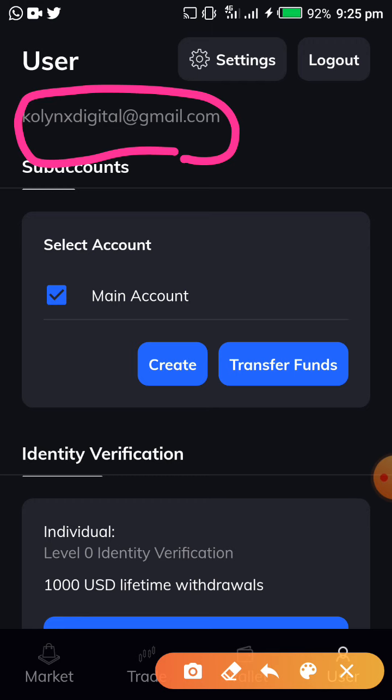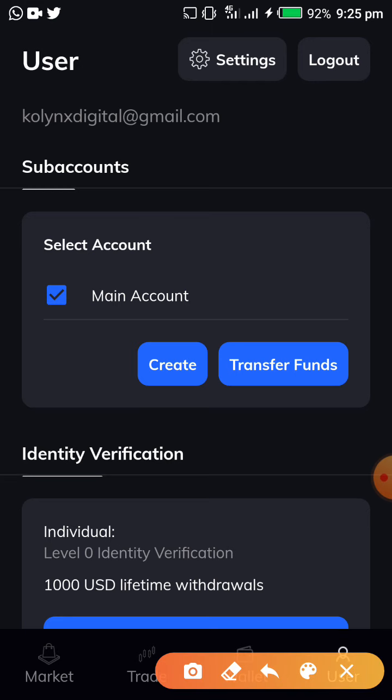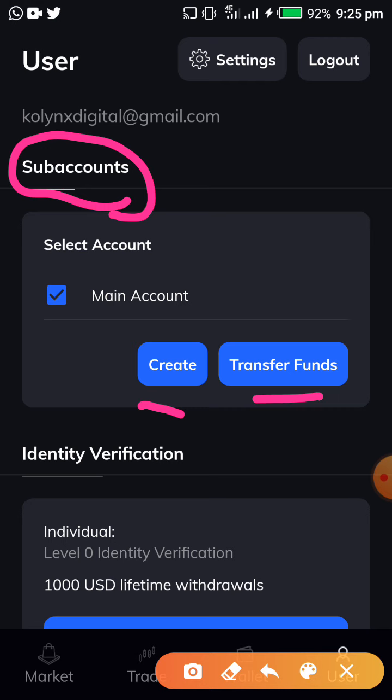All right, so once you log into the account, this is the next place it will launch you into. Here you can see create, you can see transfer funds. So what it means is that you can create another account. You can see this subheading here we have sub account. What it means is that you can create another account in one account, another account under the already created account.